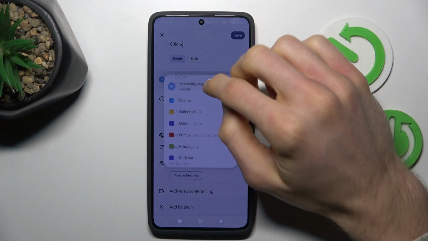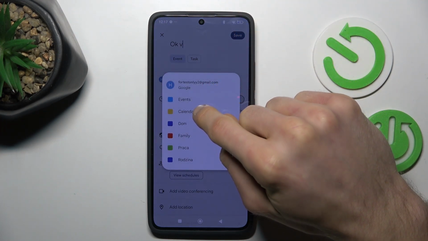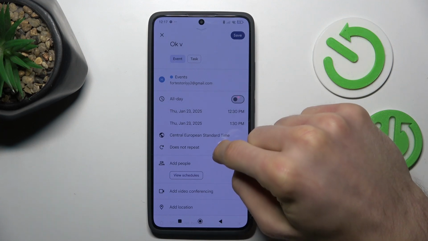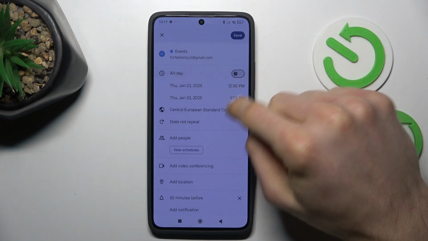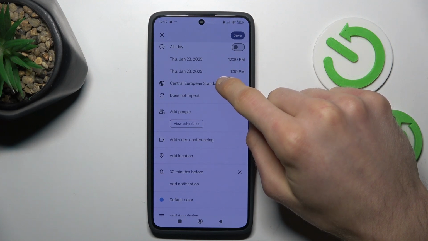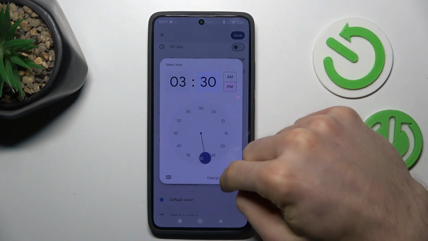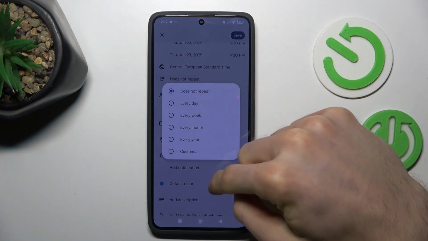In this part we can assign this event to a group, about what it is, about our calendar, events, family or something like that. There we can turn on or turn off the all-day event, or we can choose when our event starts and finishes, and at what time. Repeat, if we need it.